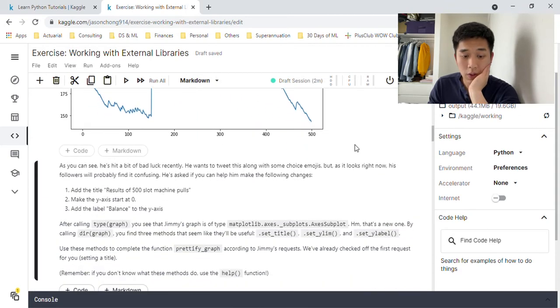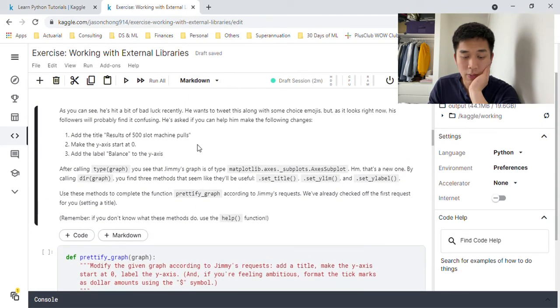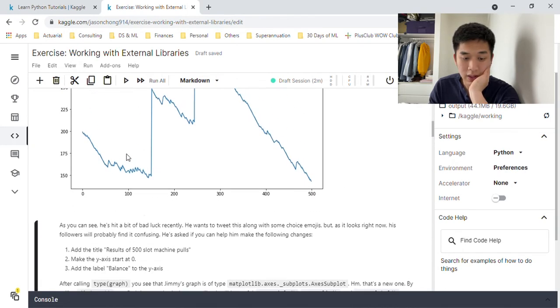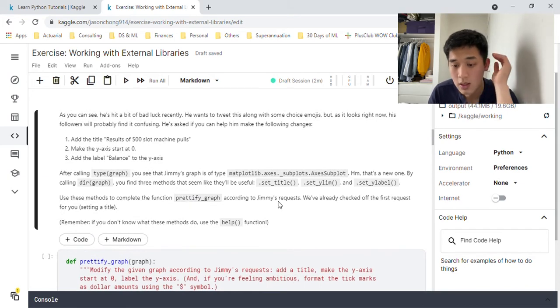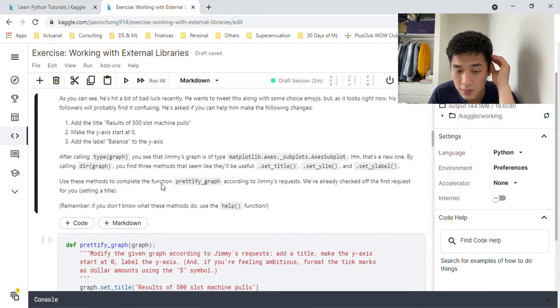All right, cool. So going back to the task that we are asked to do, we need to add a title. We need to make the y-axis start at 0. I didn't even notice it doesn't start at 0. So yeah, it's not starting at 0. We need to change that. Add the label balance to the y-axis as well. After calling type function, we can see that blah, blah, blah. So these are the 3 methods that we need to use. Use these methods to complete the function prettify graph.